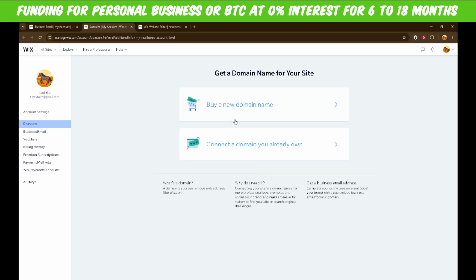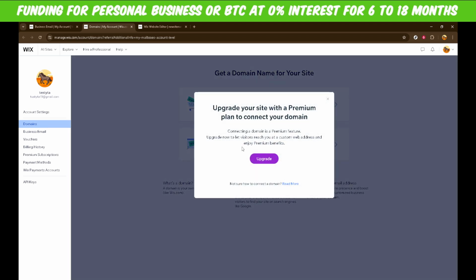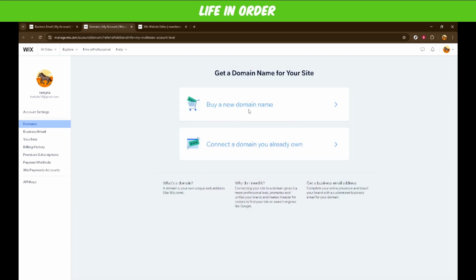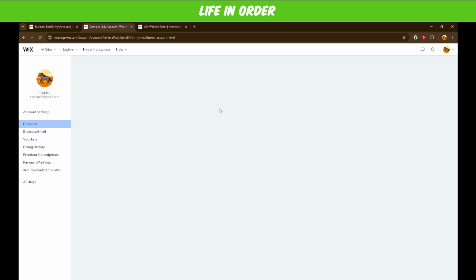Follow the on-screen instructions provided by Wix to complete the domain connection process. Once that's done, you're all set to establish an email link. Having your domain connected properly makes sure that emails sent to your connected site look professional and are routed correctly.